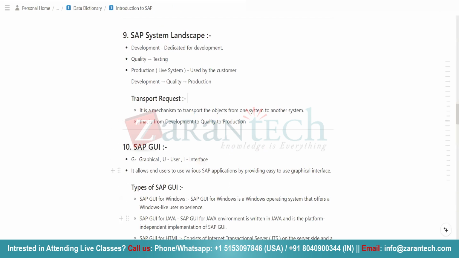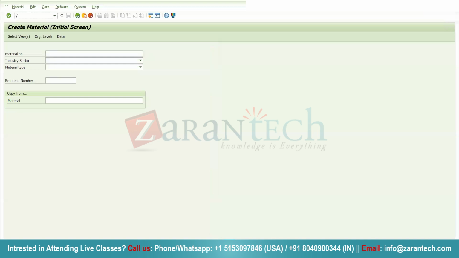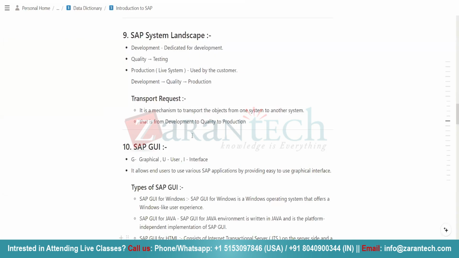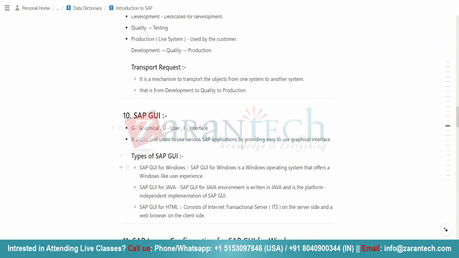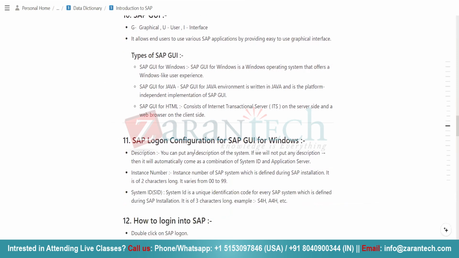Now we have our SAP GUI. This is my SAP GUI screen. Whenever you log in, the SAP Easy Access screen is directly opened. And what is GUI here? GUI stands for Graphical User Interface. It allows end users to use various SAP applications by providing an easy to use graphical interface. Basically we have three kinds of SAP GUI, which you will see in ABAP programming later on. We have GUI for Windows, GUI for Java, and GUI for HTML for different kinds of requirements.